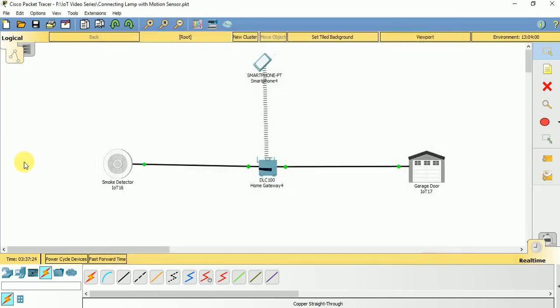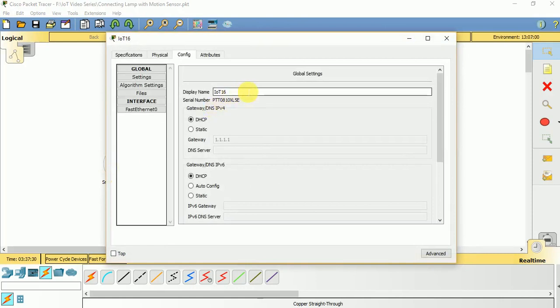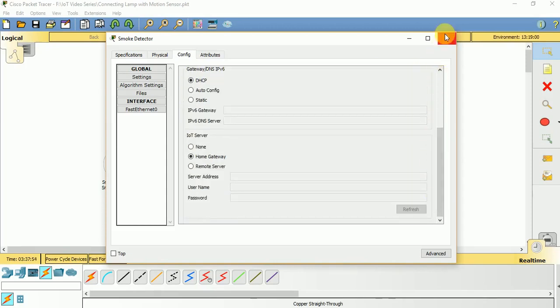Now all the settings for the smoke sensor have been changed, but I am also changing its name, because during programming, when we impose some conditions on it, it will be difficult to recognize any device by its number, like IoT 16. So the best option is, for example, to name it smoke detector. During programming or its allocation, it will be easy for me. Okay, this is the smoke detector.